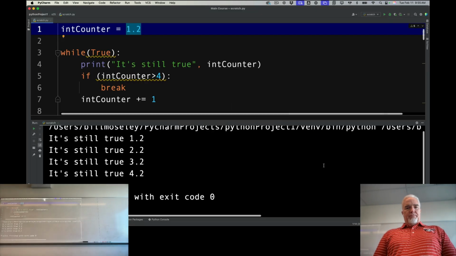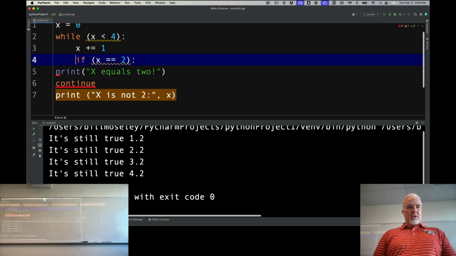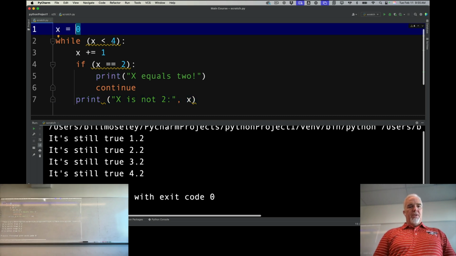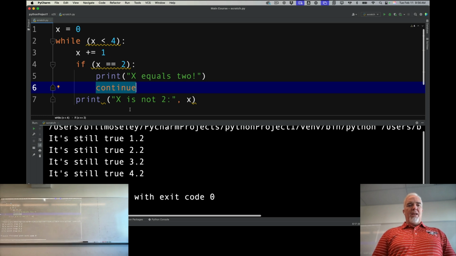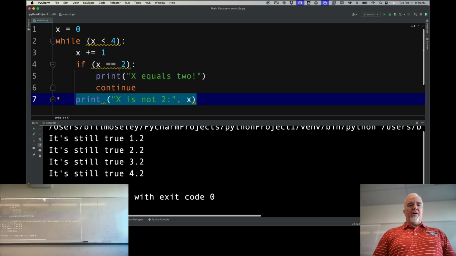Let's just copy this over. Got to do some indentation here. Okay, so if I run this code, starting with x equals 0, we're saying when x is less than 4, we're going to add 1. We're going to check and see if it equals 2. And we're going to say, if it does, we're going to print x equals 2, and then we're going to continue. If x is not equal to 2, then this whole block gets skipped, and we just go to this line. But in the case of x equaling 2, the continue causes this last line to be skipped.